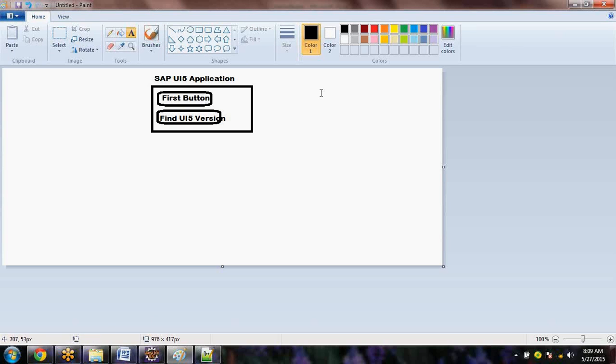When I click on this, I'll be getting some output. So what is the output of this one? I want to display first button label. What is the first button label? First button. So when I click on this, I want to display the UI5 version. So let's see how do we do this one quickly. So I would like to do quickly.